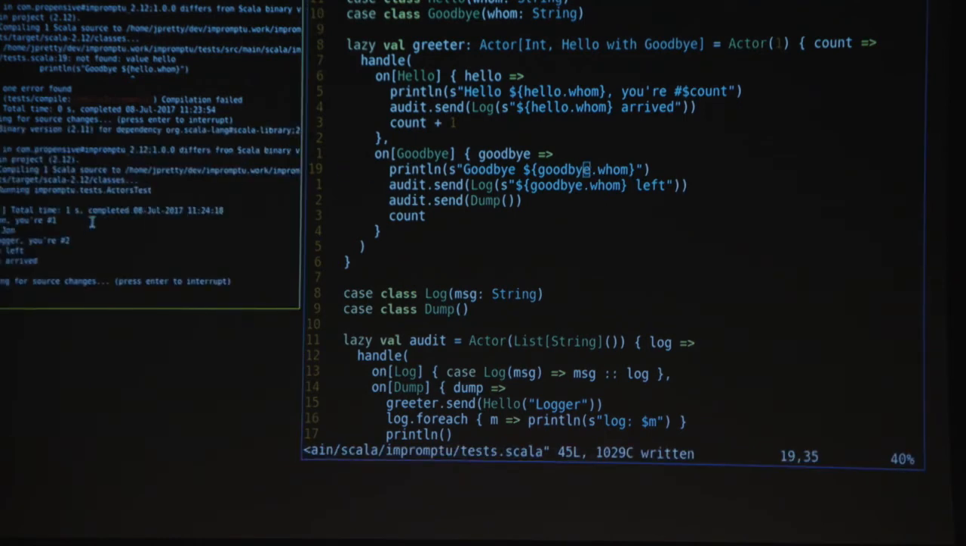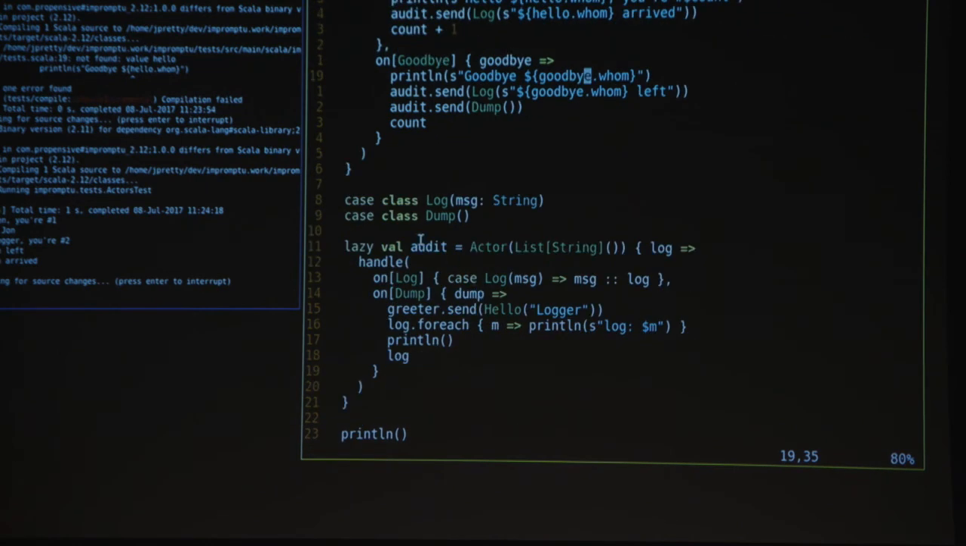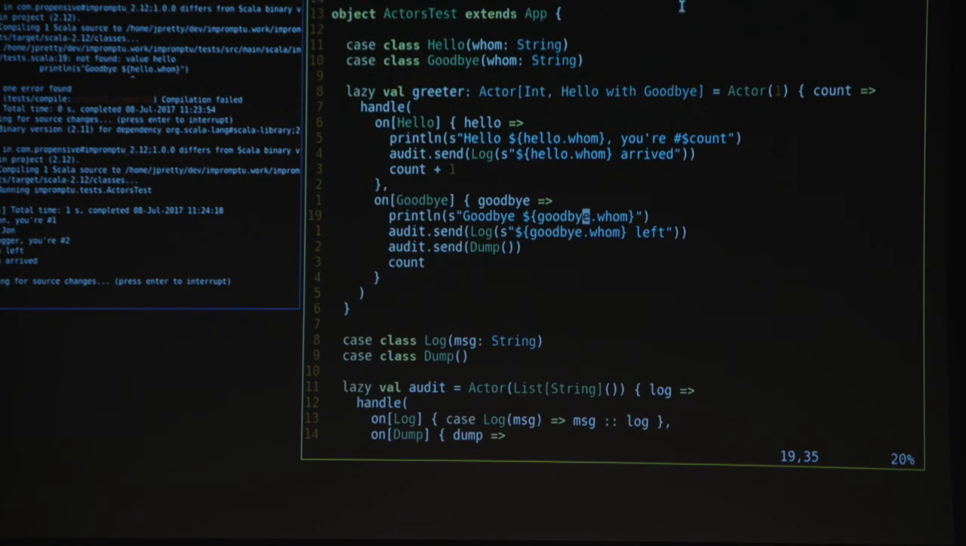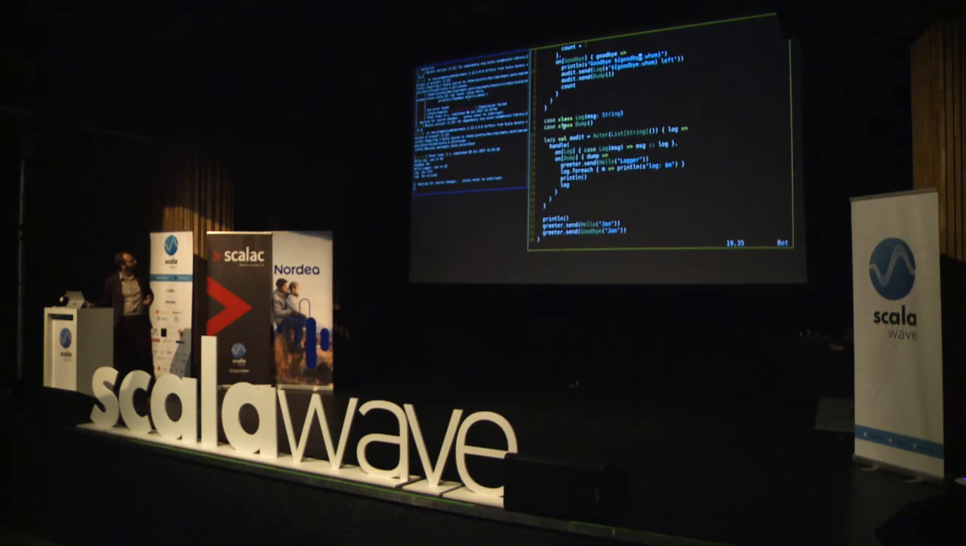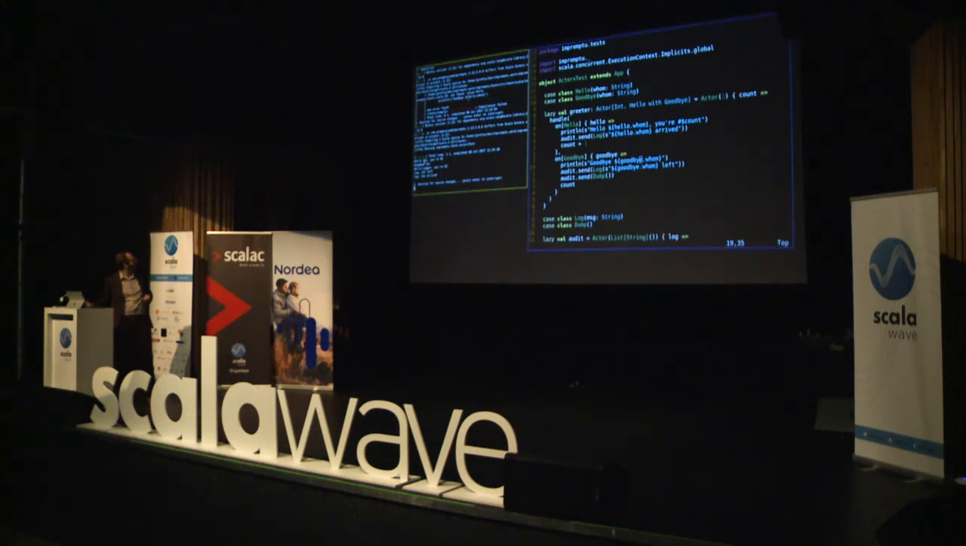So while Roland was giving his talk, I knocked up a quick couple of actors here. One is called greeter, one is called audit. Greeter will count the number of people who say hello and leave, and audit will keep a log of things that happen. And the output is here on the left.